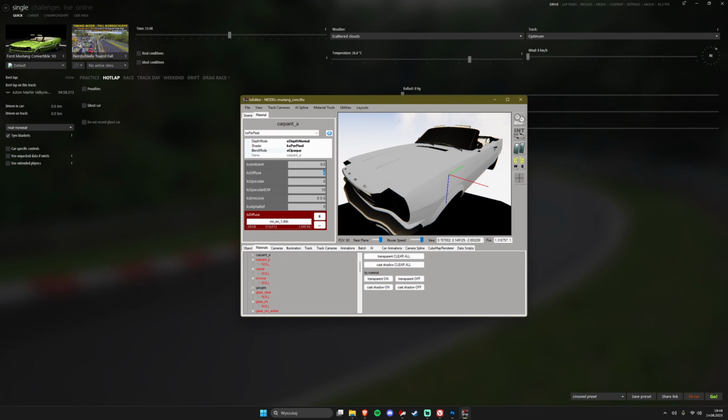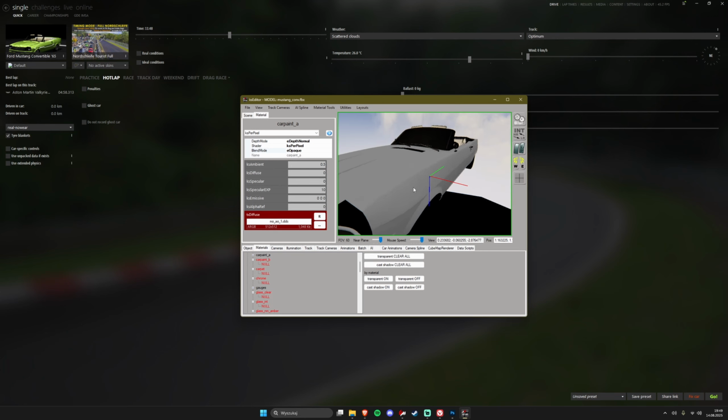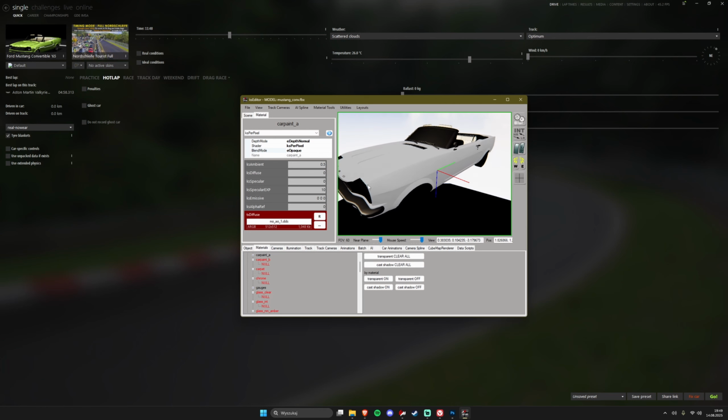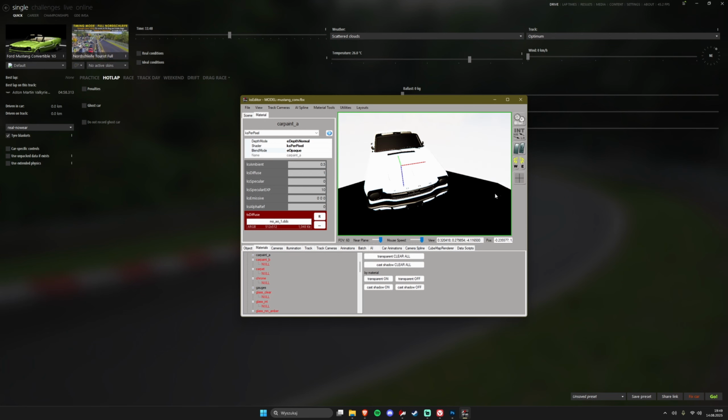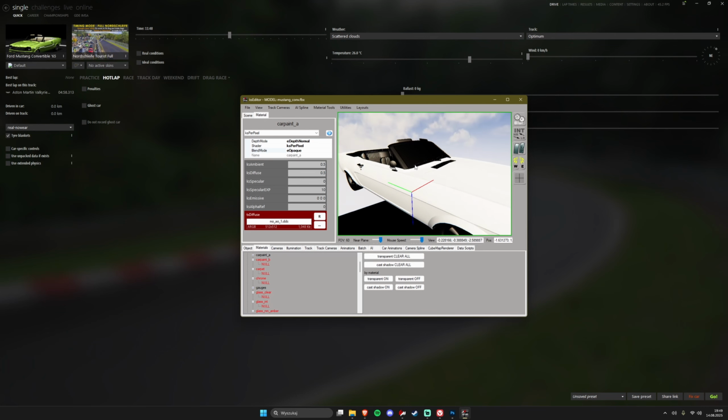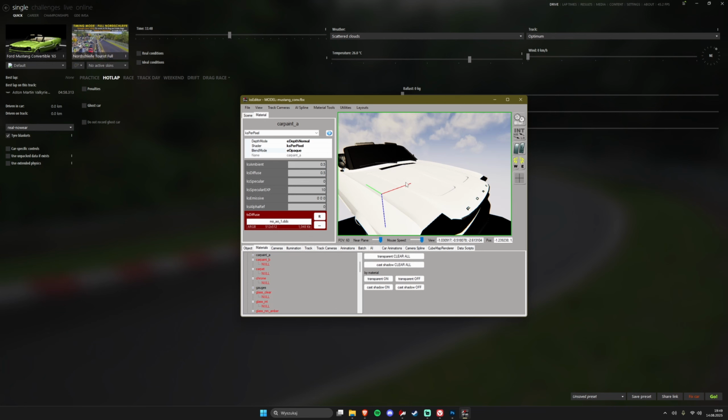ksDiffuse is very similar. It defines brightness of your color and intensity under direct light. So there is a sun shining on the car, and if I set ksDiffuse to higher value, for example 1, it's much brighter. So under direct light it's much brighter. I hope it's clear enough, this explanation.